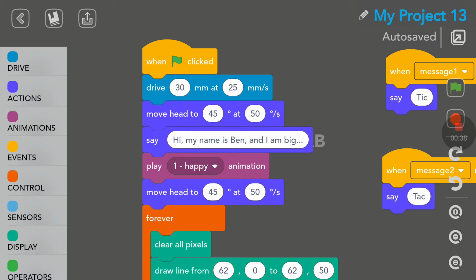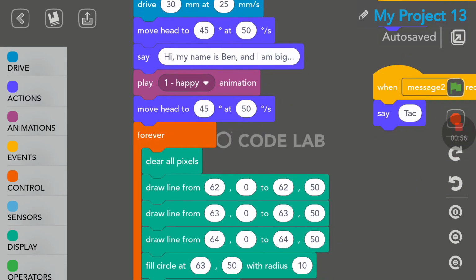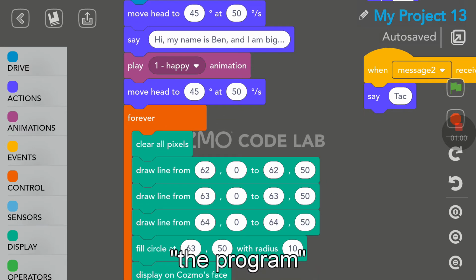To make it more interesting, and not have just a pendulum, I have Cozmo drive forward a bit. He's moving his head. He's going to say, "Hi, my name is Ben, and I am big." I thought it would be funny. And then he does the happy animation. Then he's moving his head again, because I want his head to lock at 45 degrees when I start the loop. That's important. The loop will go forever until we stop the animation.